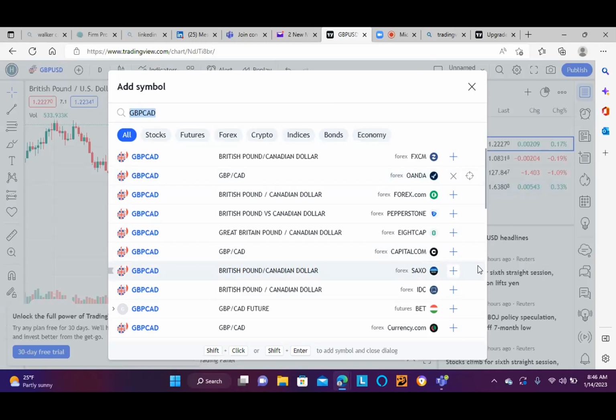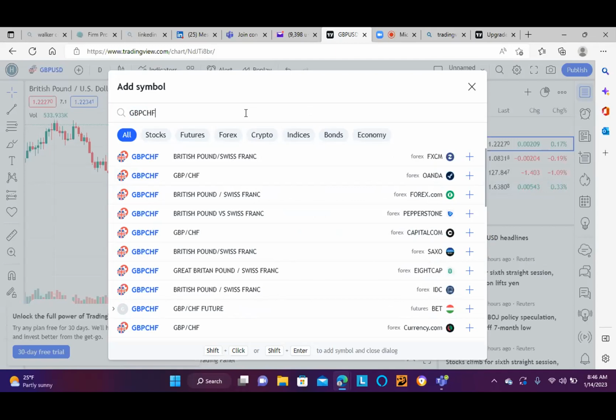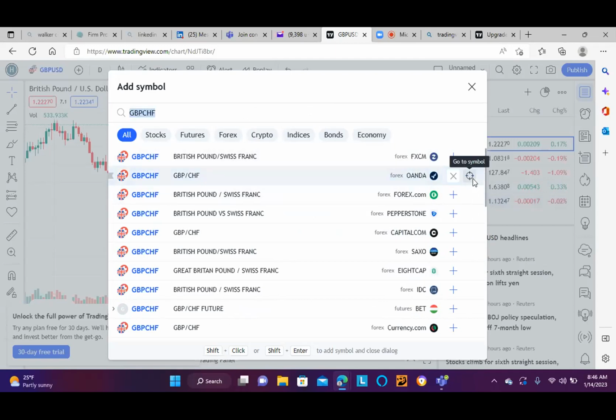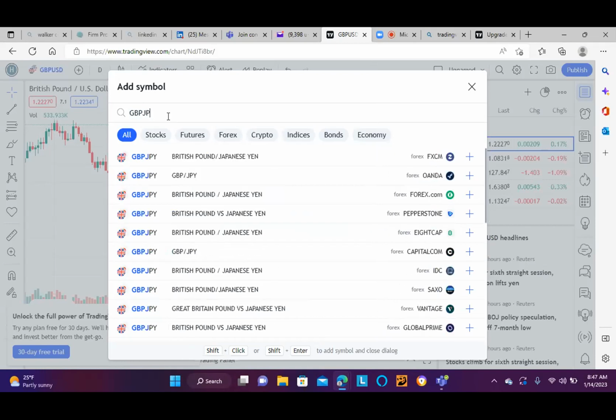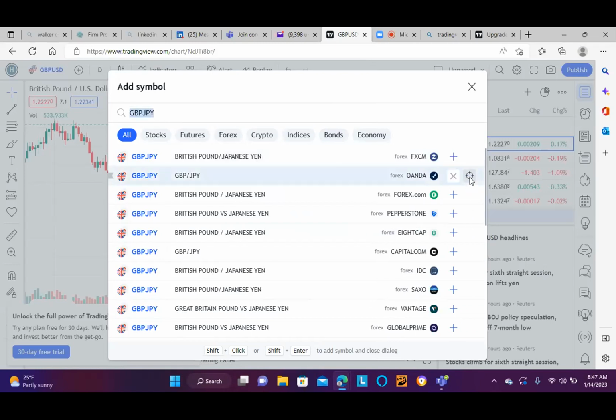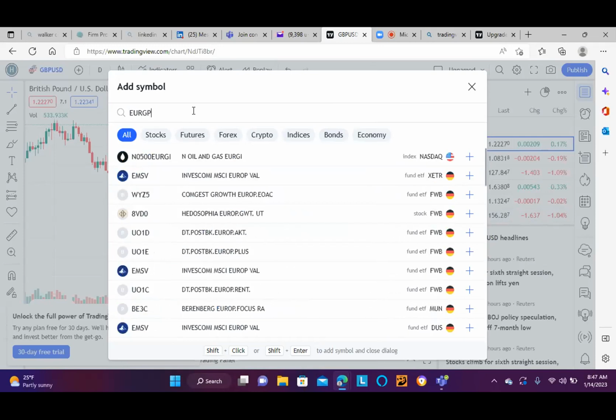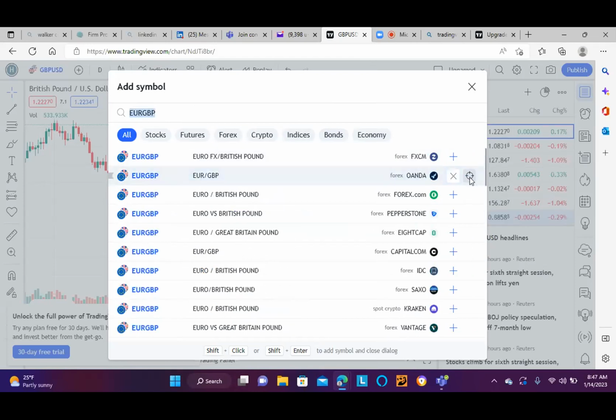Now, the next one I want you to pick is from, how we call it? GBP CHF. So change the CAD to CHF. That's a Swiss franc. Pick it from Rwanda as well. Next one, GBP JPY. So the last letters JPY. Add that. Now, I think for the sake of this course, okay, do the last one, which is Euro, as in EUR, GBP. Pick it from Rwanda as well. Euro GBP, add it.